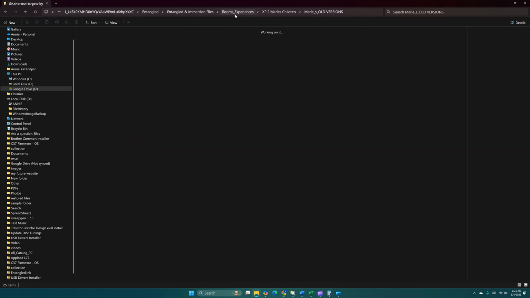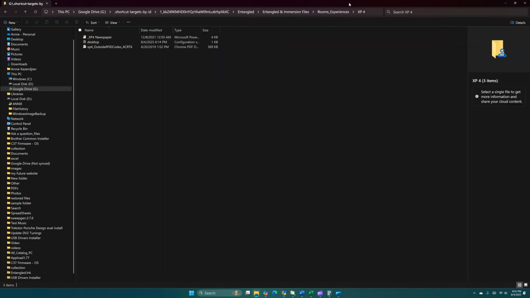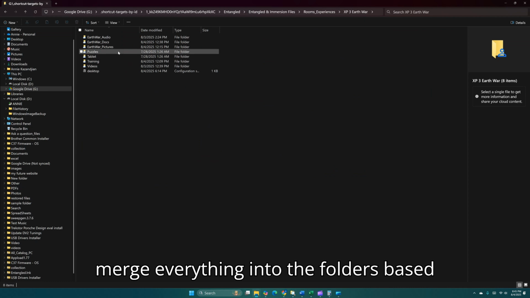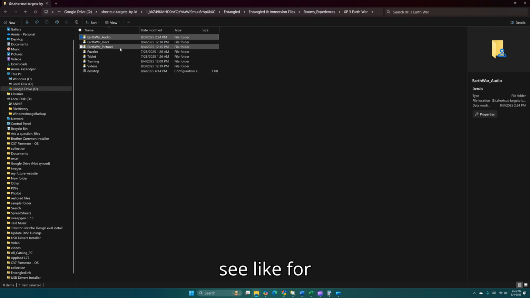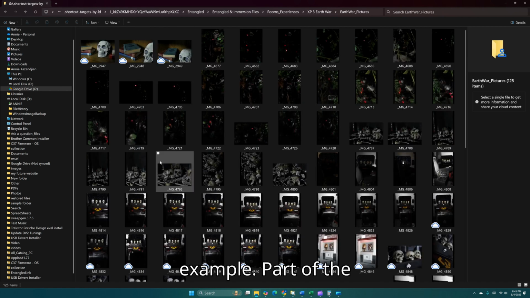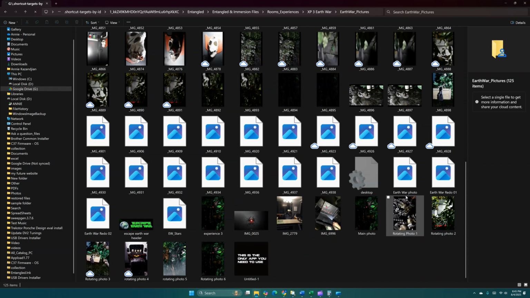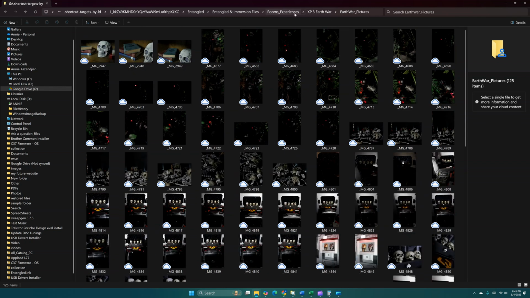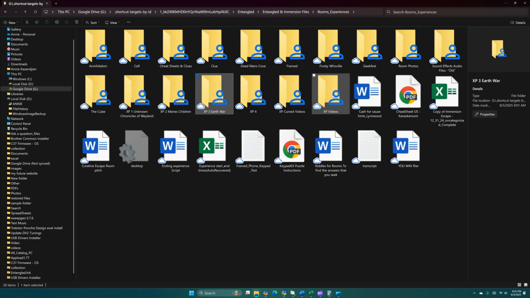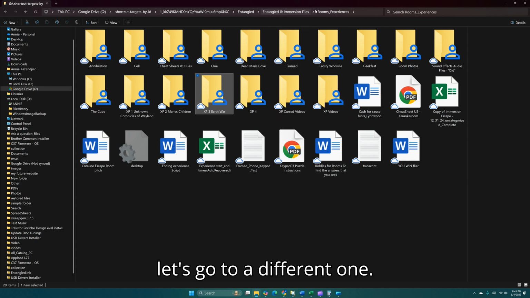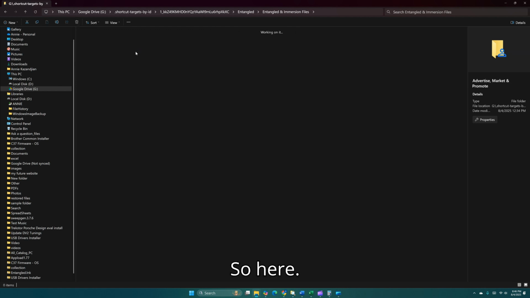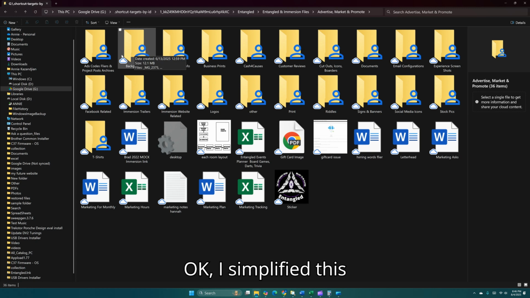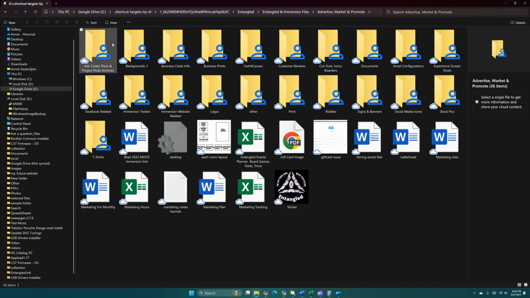I've also tried to merge everything into the folders based off of what they are. And let's see, like, for example, part of the, let's go to a different one. So here, okay, I simplified this because there was way too many folders.